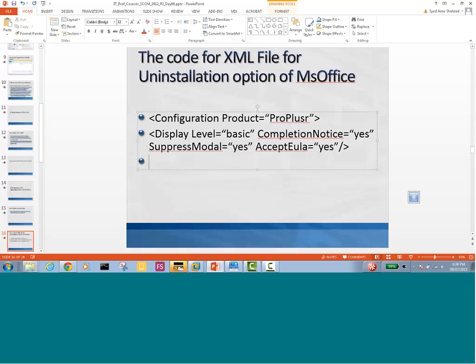And then the third line is slash configuration, which means that the whole code is finished, or we have done writing the code. So configuration, product, Pro Plus, just double checking now, display level, level basic, completion notice, one word, equals yes, suppress modal equals yes, accept EULA. Yep, okay, we're done.